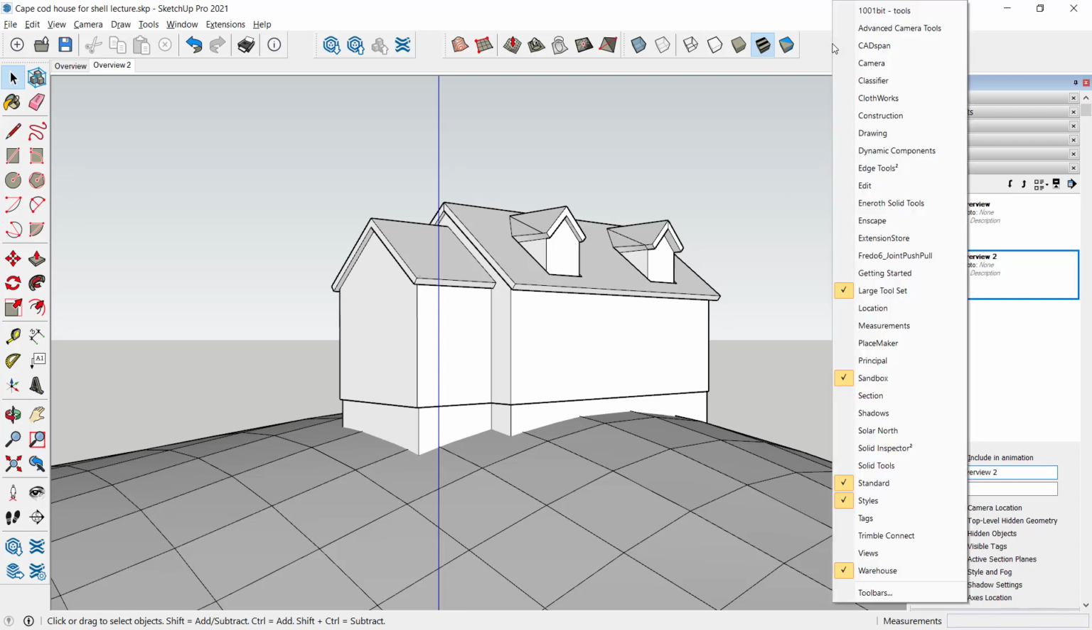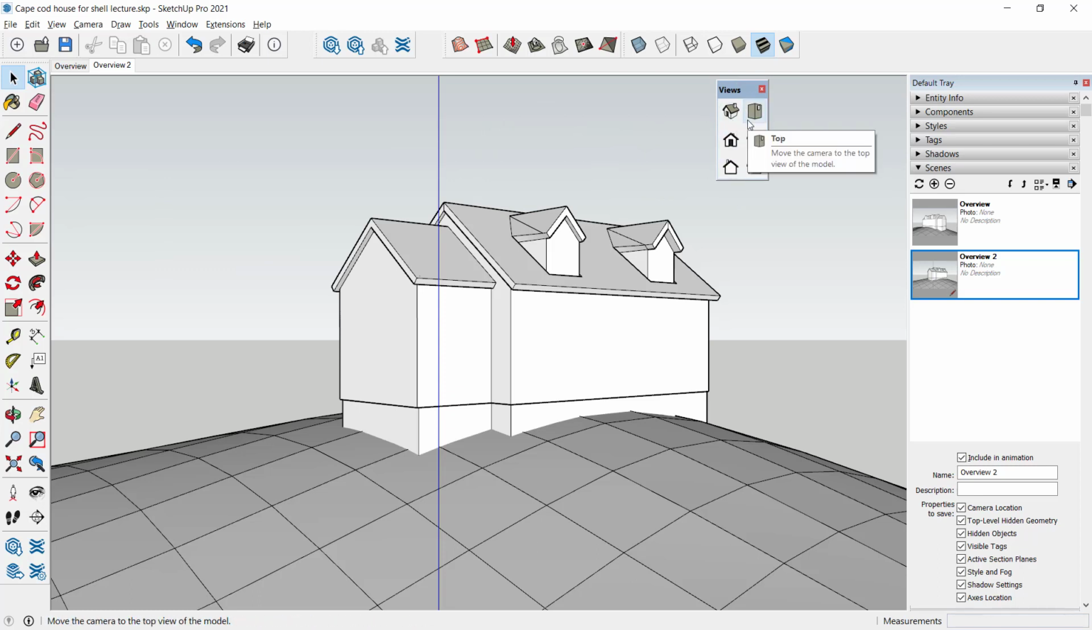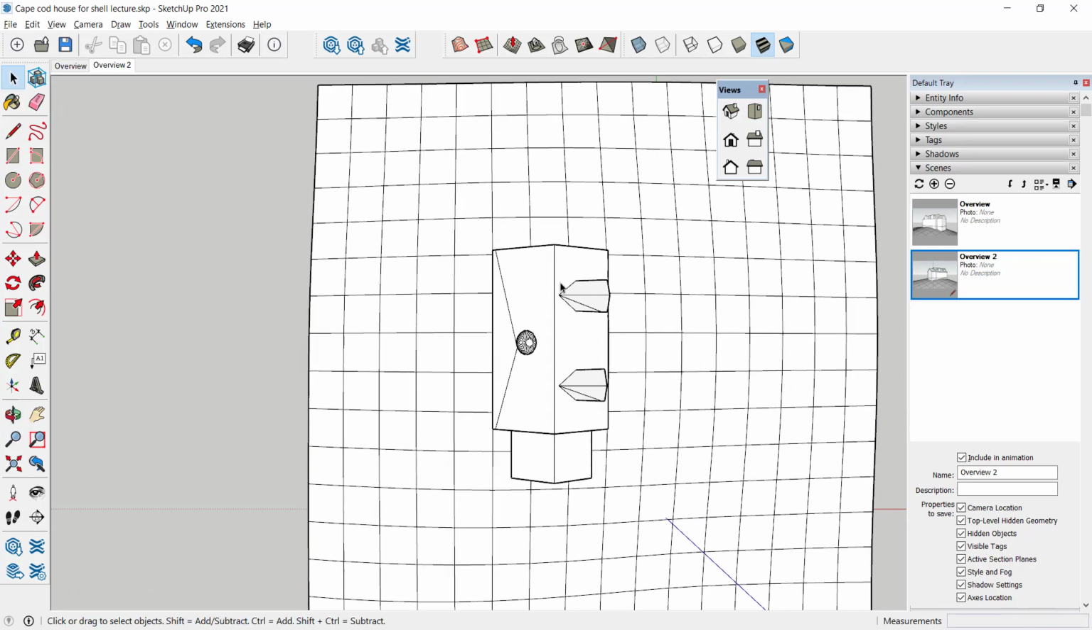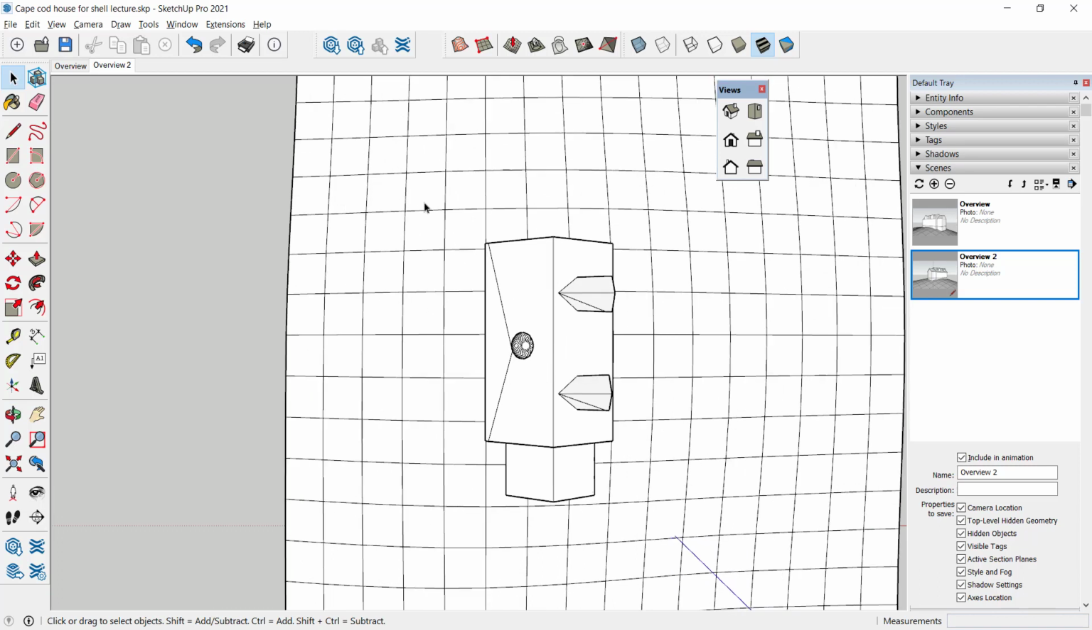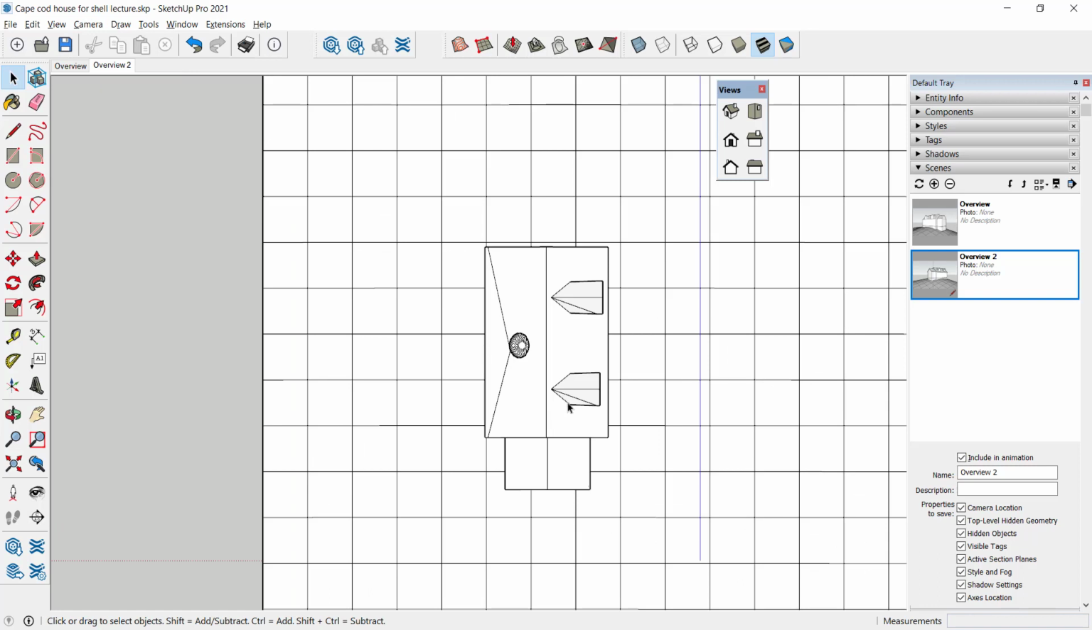And I like to open up the Standard Views menu, just because I like to have the pictures here on the little icons to help me know what I'm looking at. And of course, the top view, if I go to the top view here, you can see that I've got the whole site visible. And I've also got my site plan, but I'm in perspective. So I want to go and make this parallel projection. And now I've got a wonderful site plan.